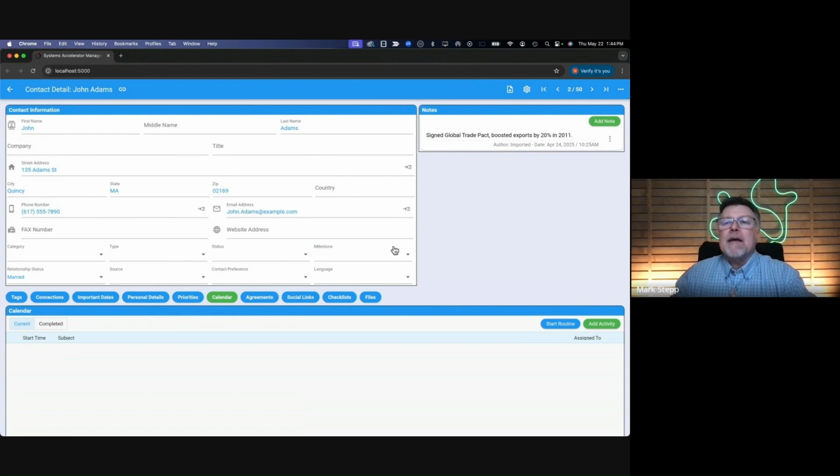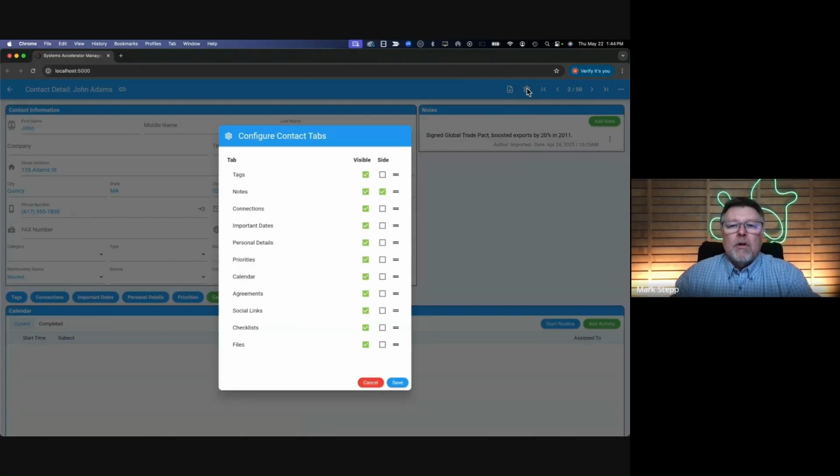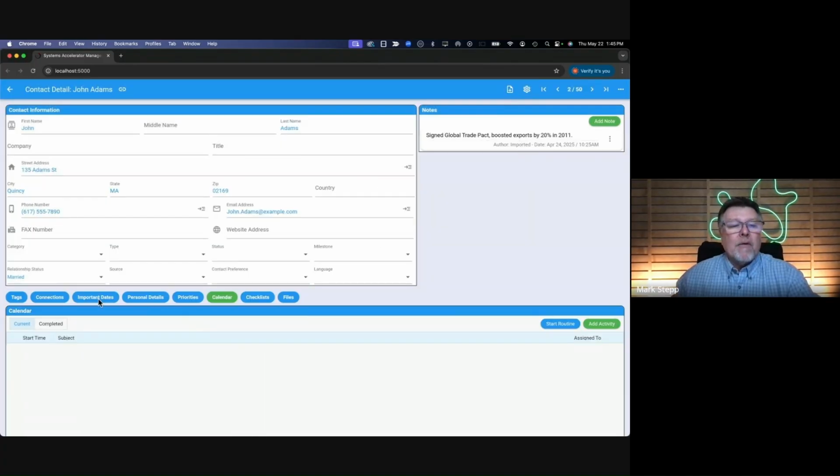To organize these tabs, I've got a little gear up here in the upper right corner to configure tabs. You click on that and you can choose what tabs you want to see or not see. So if there's certain things that you don't ever need to see, like the agreements or the social links, you can turn those off. Whenever you turn them off, they get removed from the tab list down here.